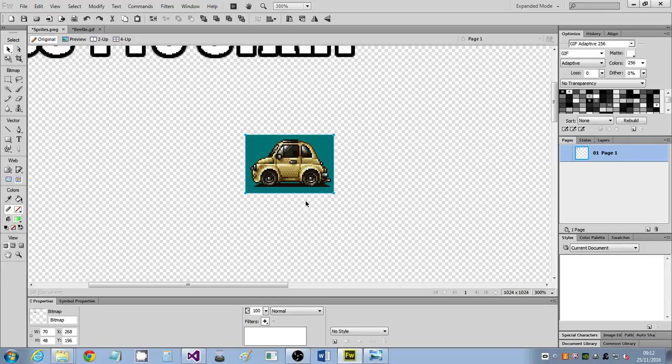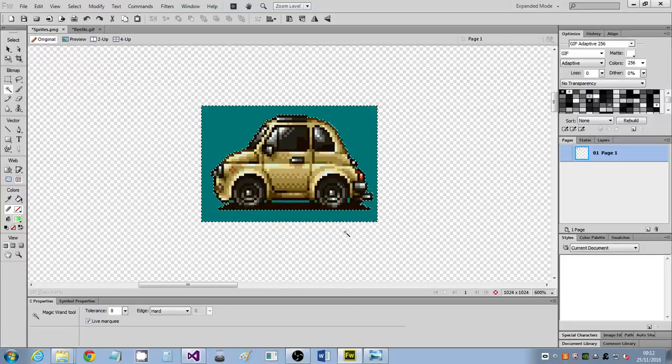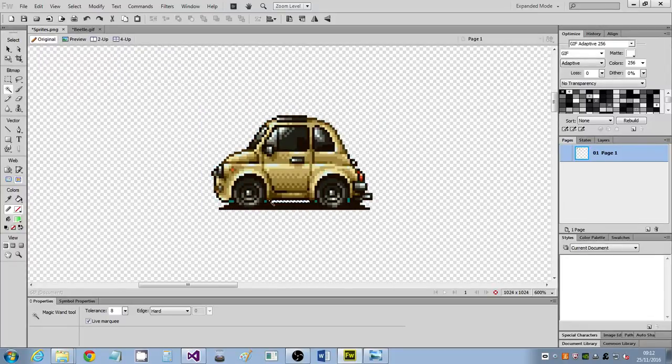Hang on. Right, let's try again. Magic wand. Select all. It doesn't want to do it. Right, I'll zoom in and do it. Right, delete that. The key bit is transparency. So that checkerboard is the transparent bit.